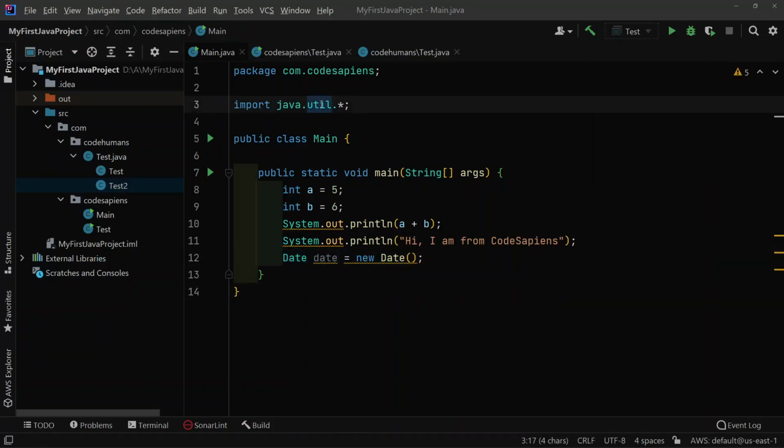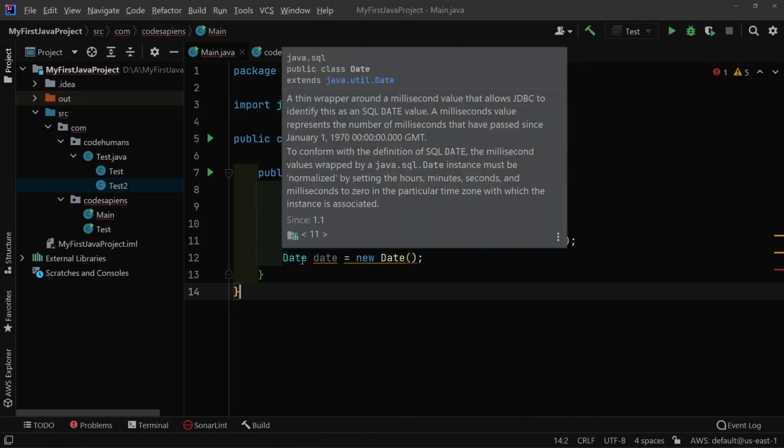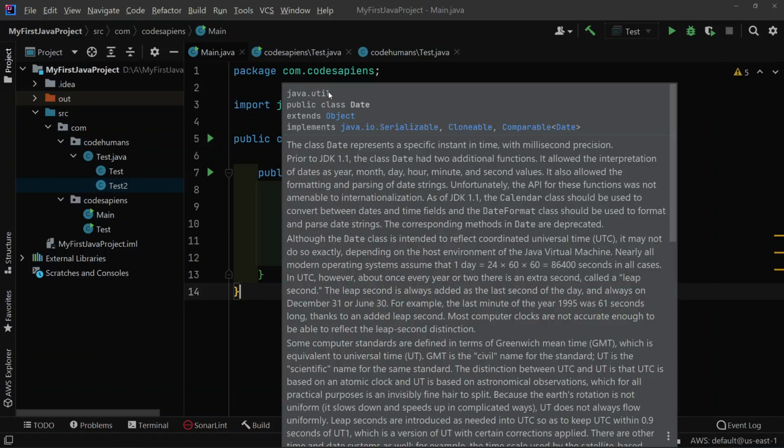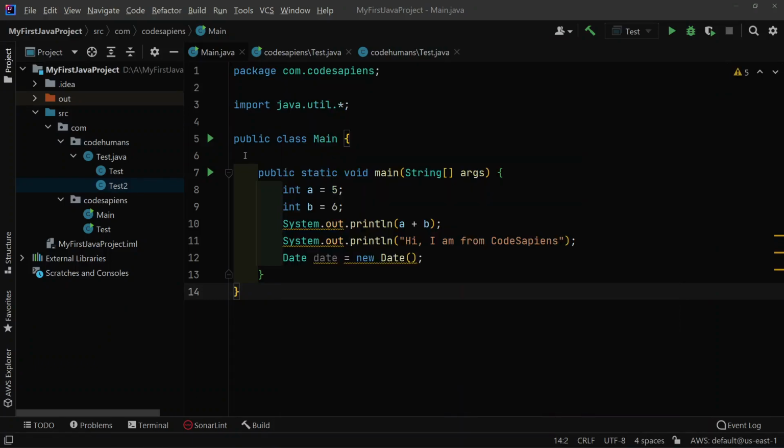Now, one small thing I will show you is that there's another Date class which is present inside the java.sql package. So now if I hover over it, you will see that it is coming from java.sql, which basically means that this Date class is coming from the java.sql package. But here if I write util again, then in this case, this Date class is coming from java.util, as you can see. So my IntelliJ is able to detect which package this class is coming from, and we can see that very well over here. So that is how it is going to work as of now.